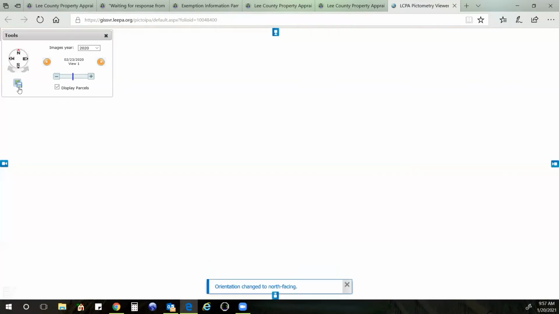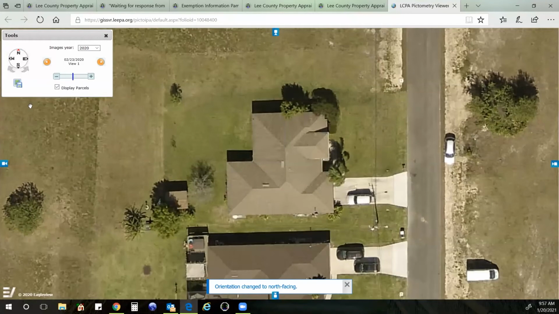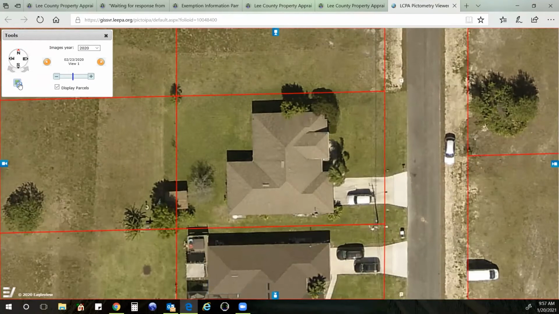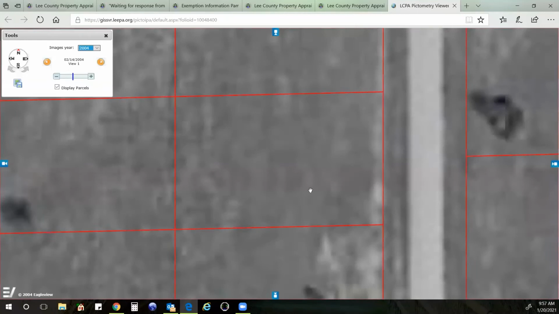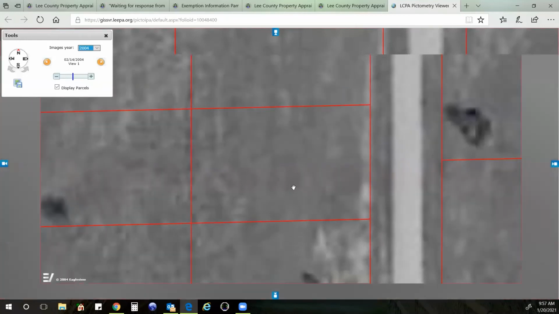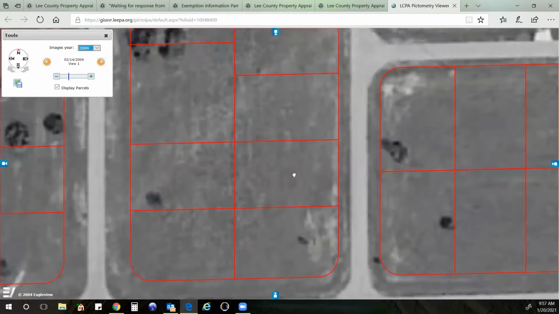And then again, you can save this graphic if you click on this right here, and it'll save it to a PDF for you. You can also select what year you want to look at the parcel. So if we go back to 2004, that parcel wasn't even there. It was vacant land. So you can do some research that way as well by toggling a different year to see when something was added, when a pool was added, etc.